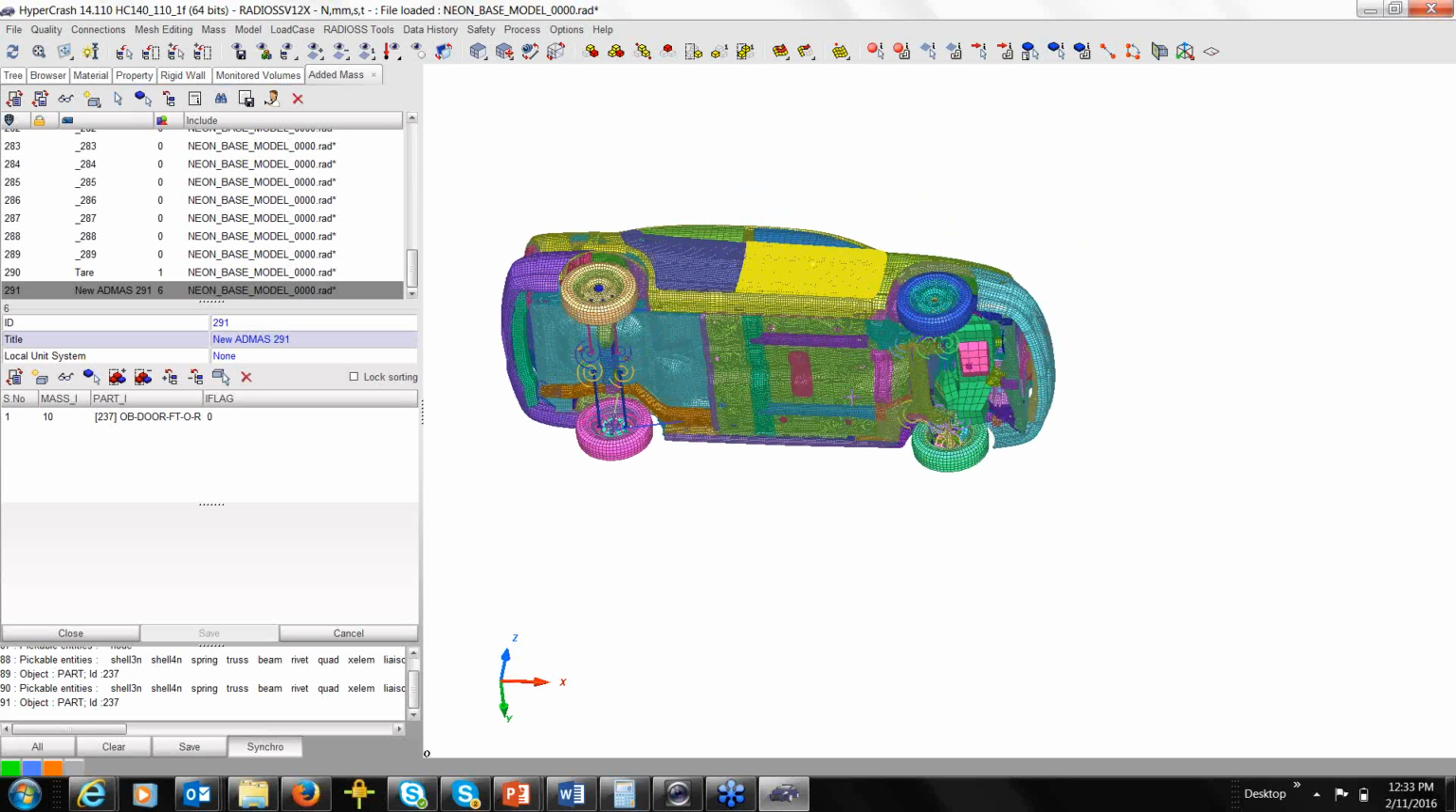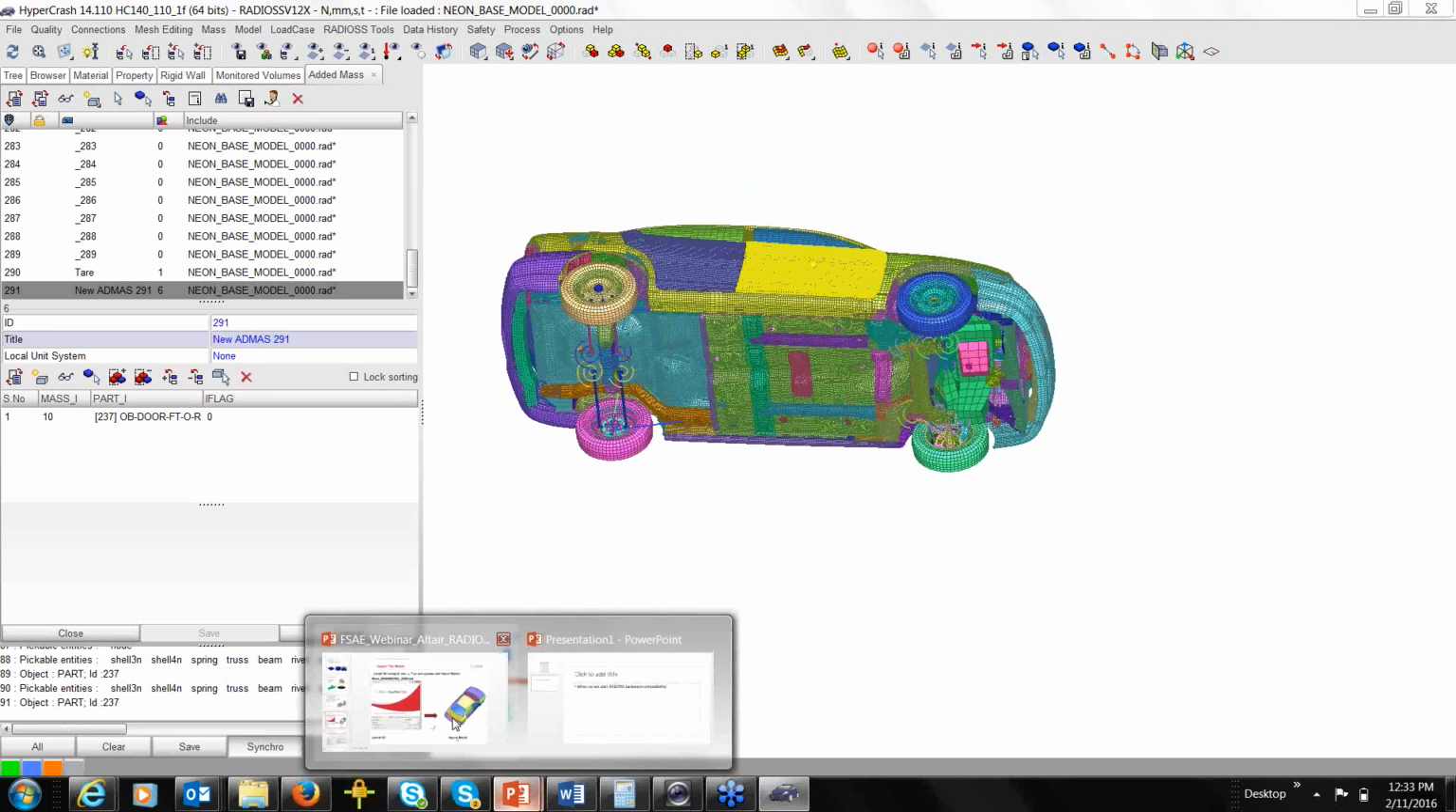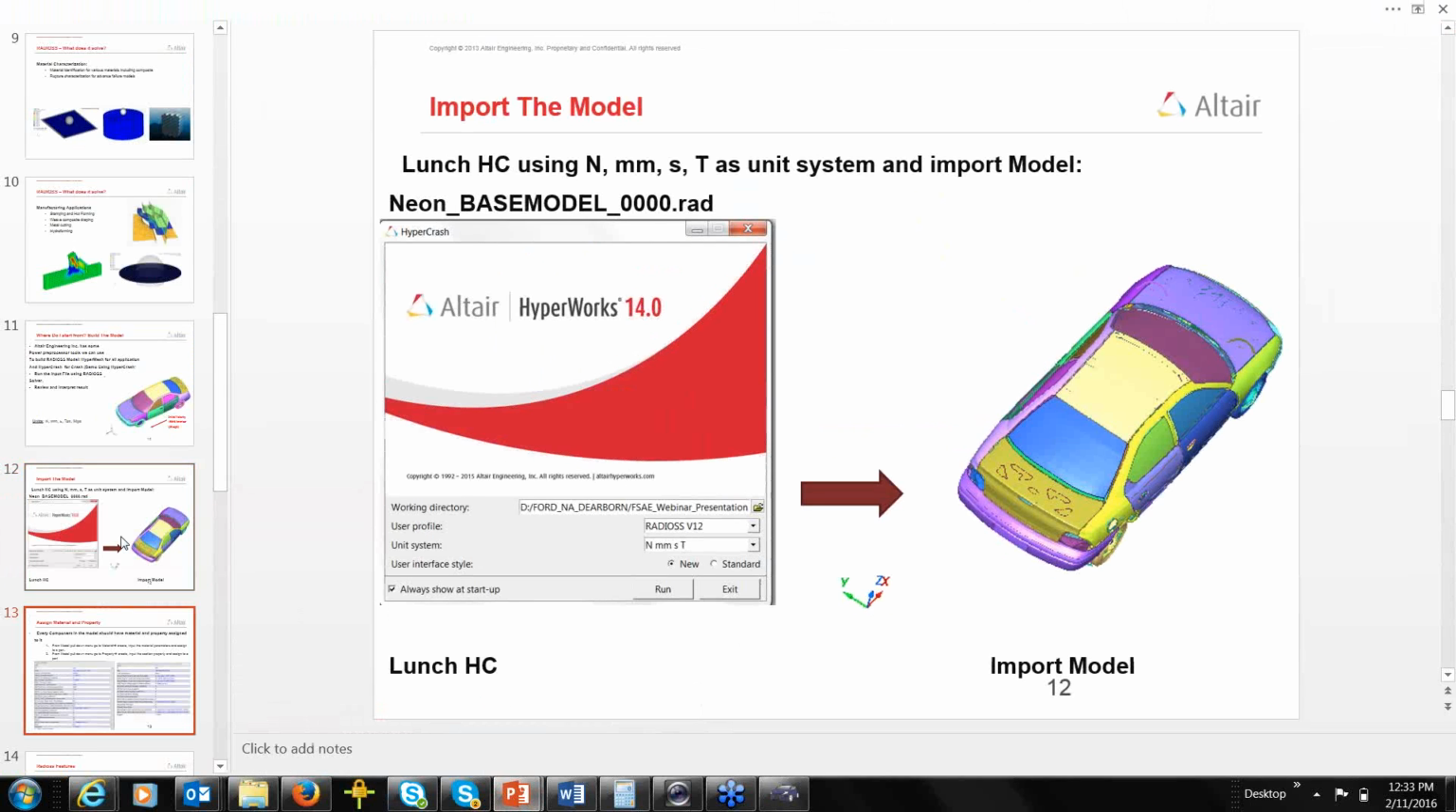The next thing, so different features that we have available. Let me see what goes next here.